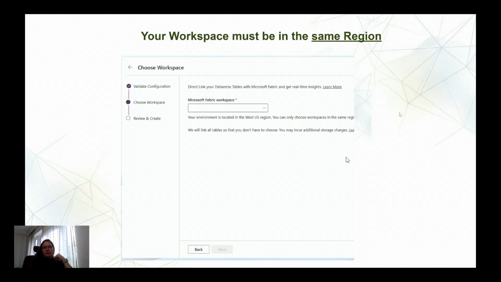And then it will create it automatically. Everything will come. But the main thing to remember, you need to do all the steps that Microsoft Fabric asks you to do before you can link it.